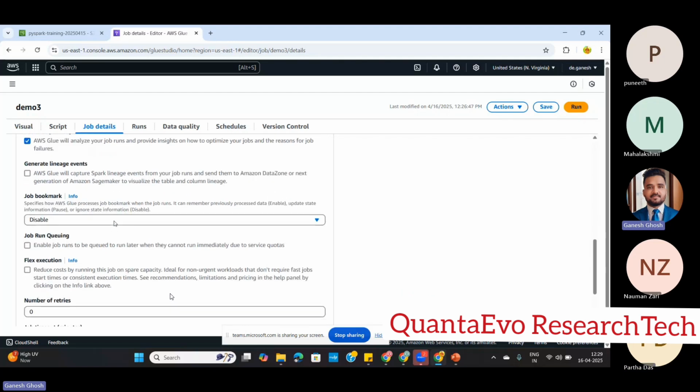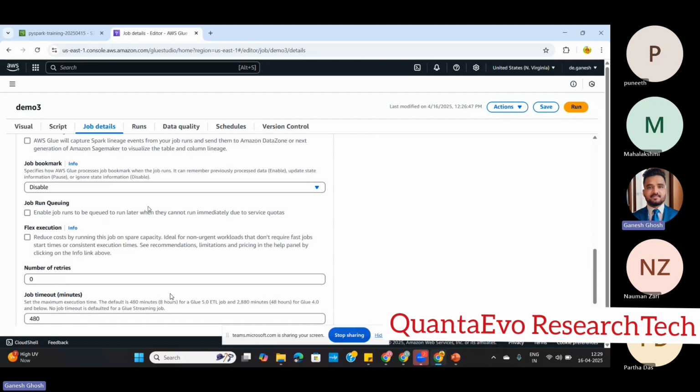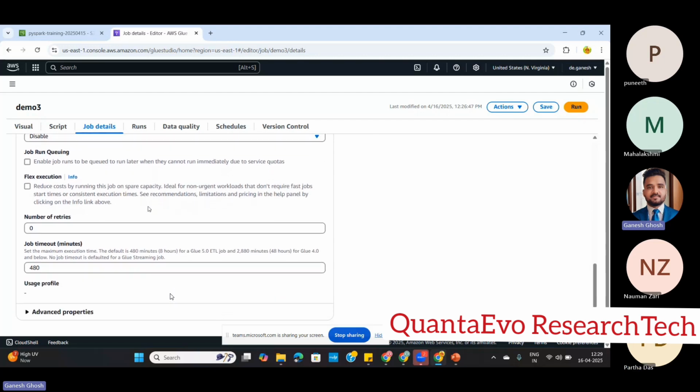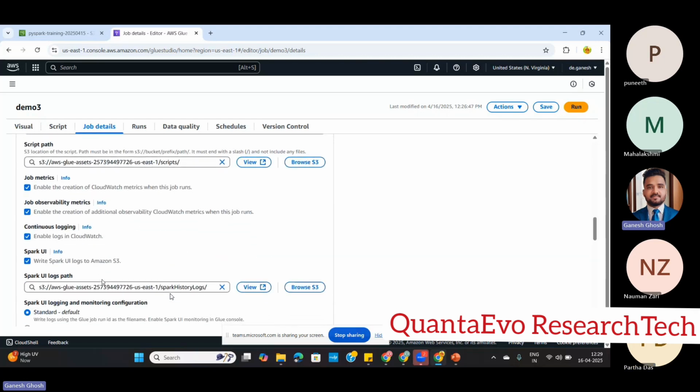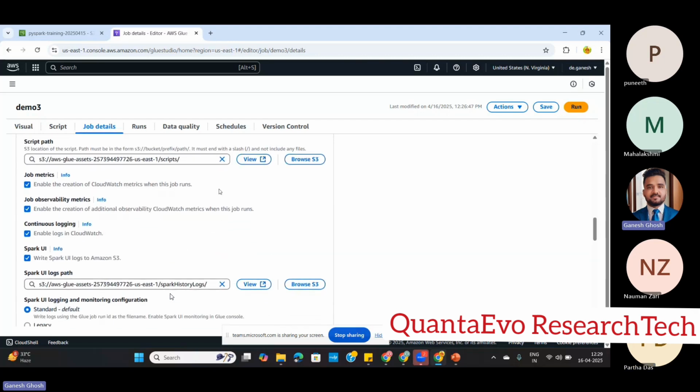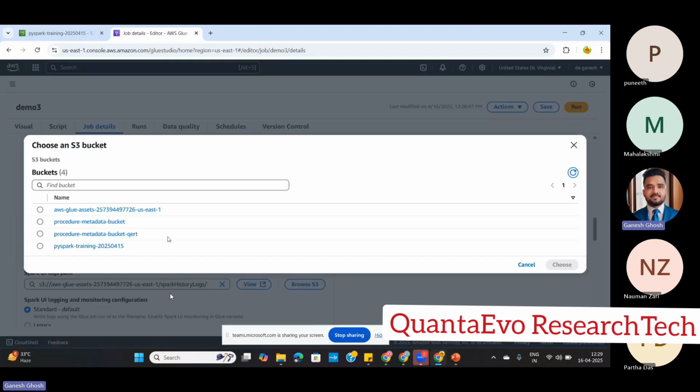Disable bookmark, currently we are not using it, so it is disabled. Number of retries I want 0. I am expecting this job to be completed within 2 minutes. However, I am putting the timeout as 5 minutes. After 5 minutes, if my job doesn't complete, it will automatically fail.